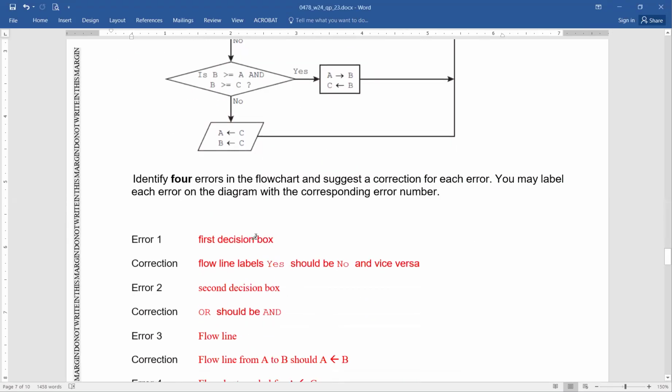Error 1, the first decision box: you can mention that the flow lines of yes and no should be reversed. Error 2 is in the second decision box, where "or" should be "and". Error 3 is in the flow lines from A to B, which should be like this one, the way we have identified. The arrow is in the wrong direction.